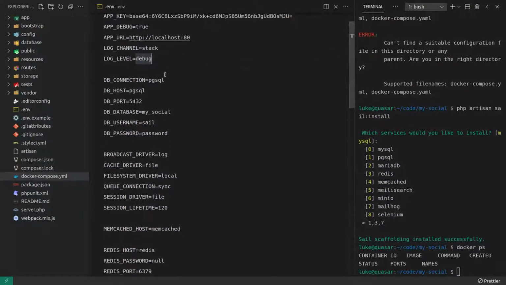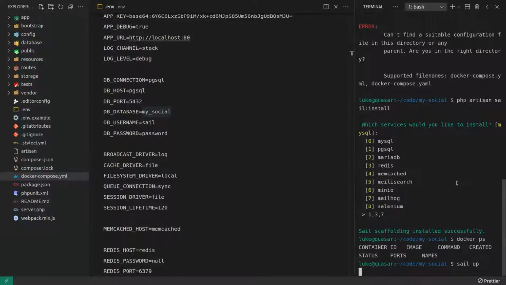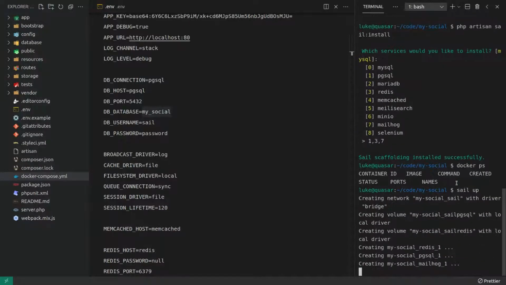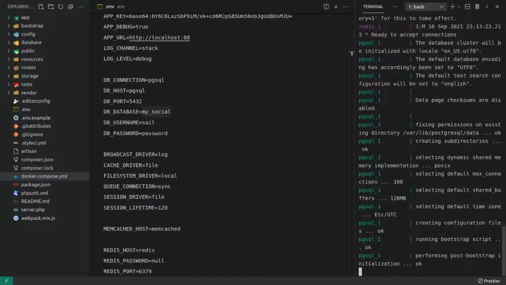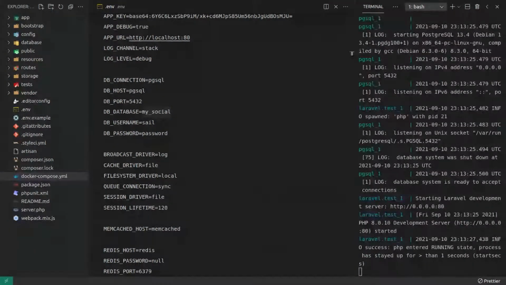What else have we got? So PostgreSQL, Sail and password, that's fine. Yep, I'm happy with that database name. Cool. Let's run Sail up. That's going to start doing the Docker stuff so I can do other stuff in the background while that's running. Yep, cool. All right, so I'm currently in my Dropbox.